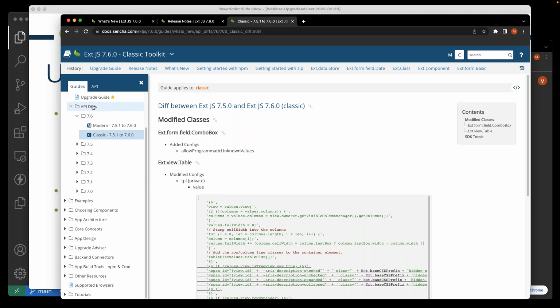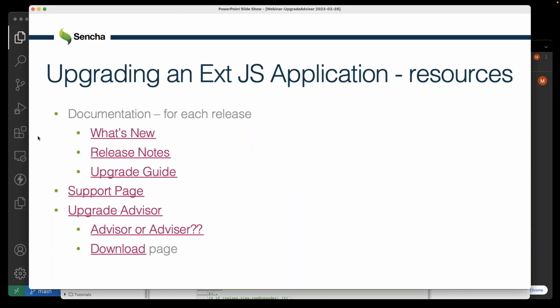As I said, we do all of these guides and all of these diffs for every single version. So if you were going to upgrade and you did not have a tool, you'd have to go through every single version of every single upgrade to get an idea of what's changed. The Upgrade Advisor uses this information to do that for you automatically. So that's the great thing about it.